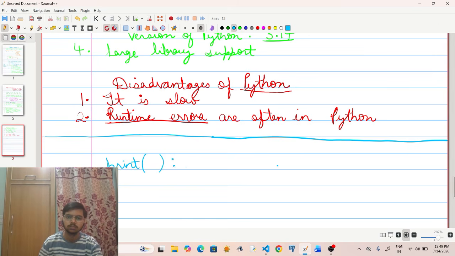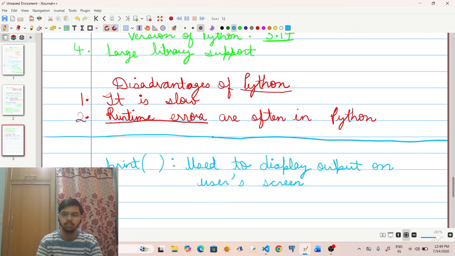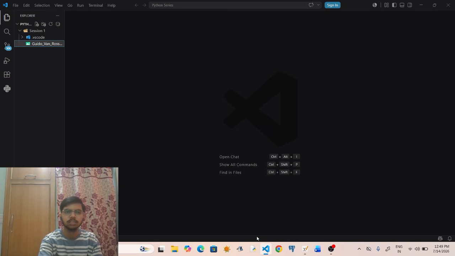It is used to display output on the user's screen, or you can say the monitor of your computer or the screen of your laptop. Now let us write a code, the first code of hello world, printing hello world in Python.